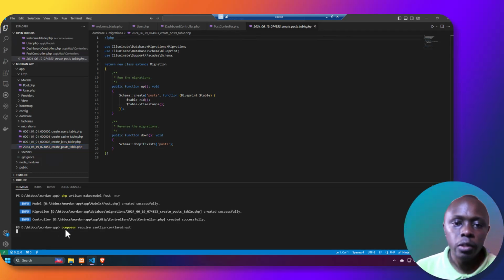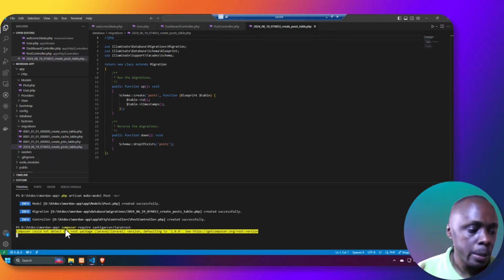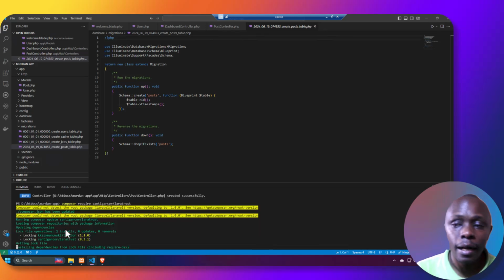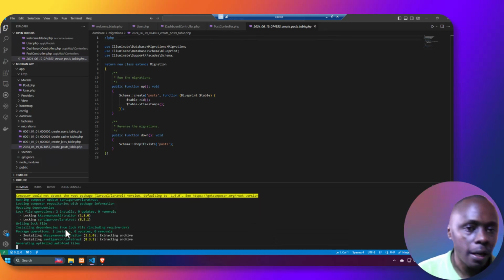So basically I have all that information. I'm also going to write an article to explain all these processes to you, so you can also follow up from my website. Okay, so we are installing Laratrust for roles and permissions.